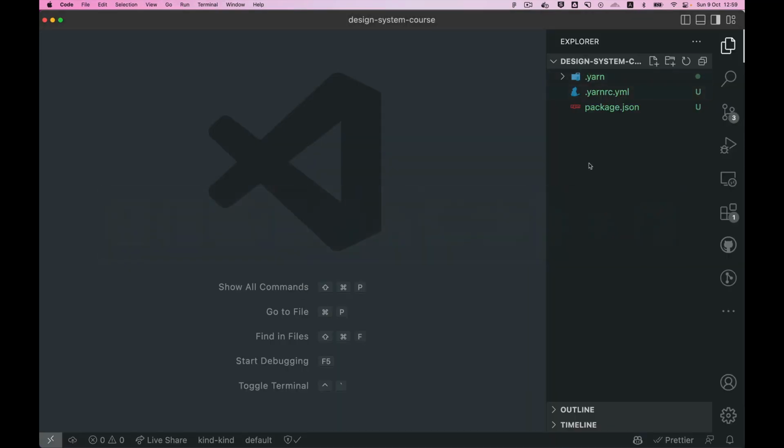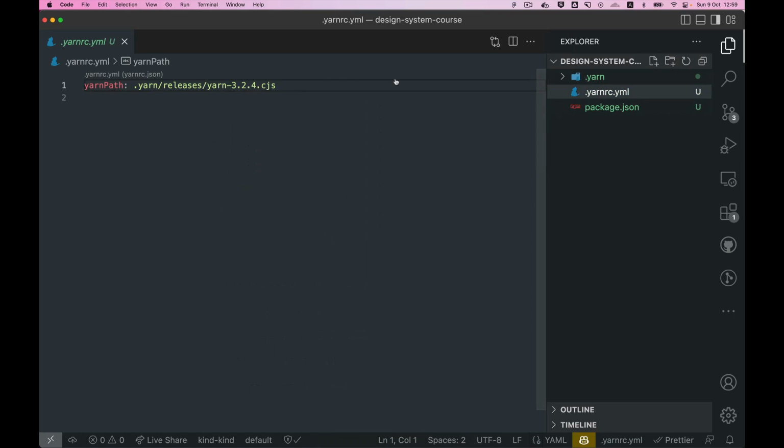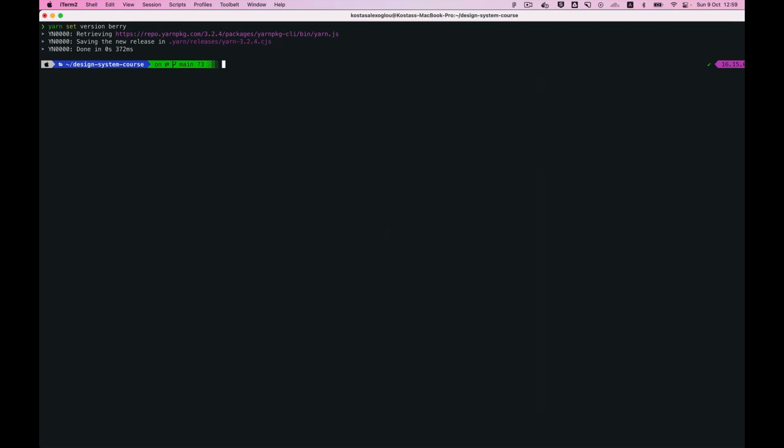So in this course, we will use Yarn version 3, and to work with Yarn version 3, it's really easy. We just run yarn set version berry. Berry is basically version 3 of Yarn, and everything will be done. So if we go to our VS Code, you will see that some files are auto-generated, like the Yarn RC file, and we are ready to move on.